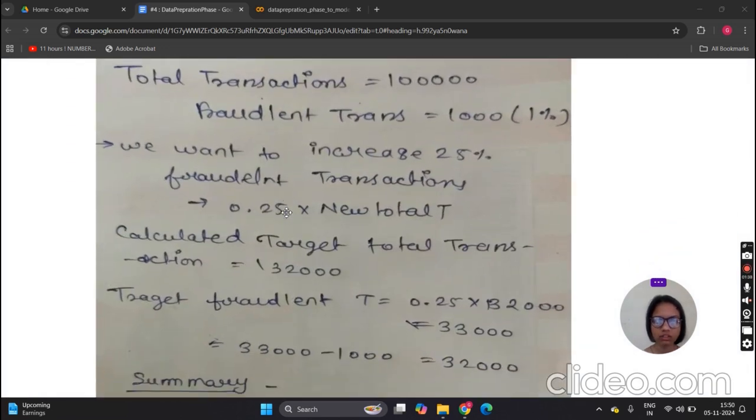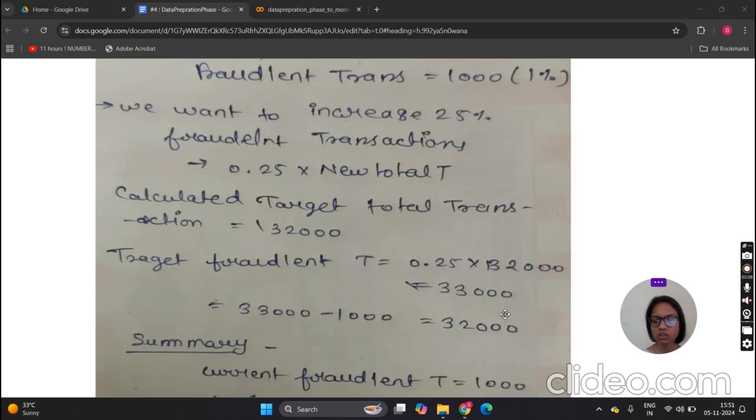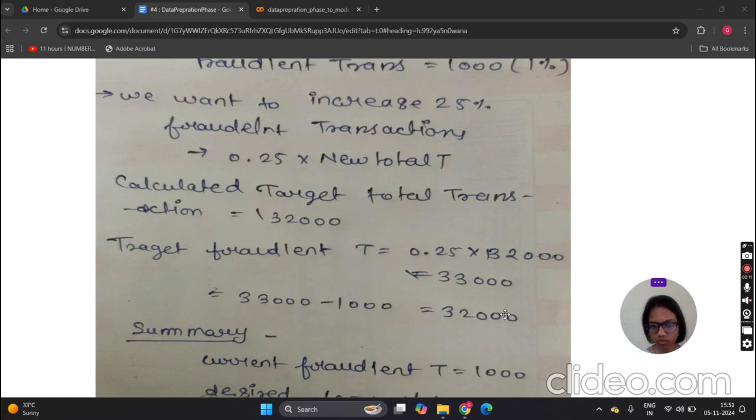Example calculation. Understand this. Let's suppose the total transactions are 1 lakh and fraudulent transactions are 1,000. This is 1% of our 1 lakh records. So we want to increase fraudulent transactions to 25% here. So we calculate 0.25 times the new total transactions. The calculated target total transactions is equal to 1,32,000 here. So the targeted fraudulent transactions, 0.25 times 1,32,000, is equivalent to 33,000.